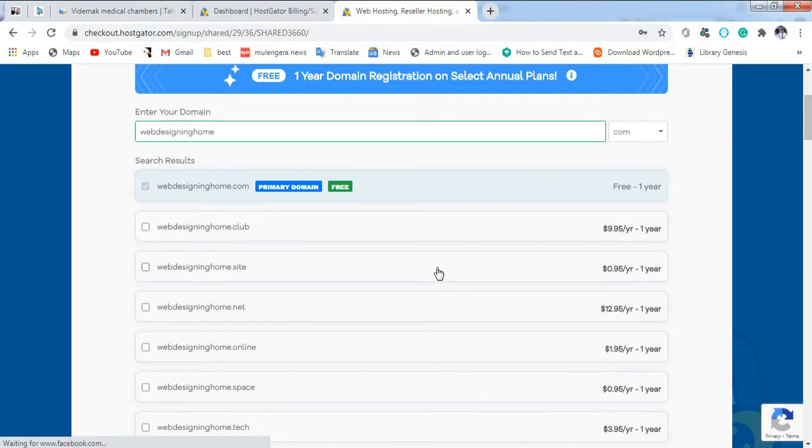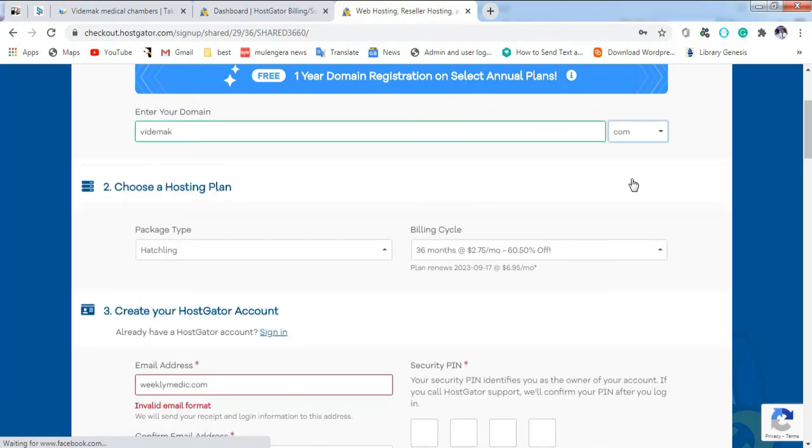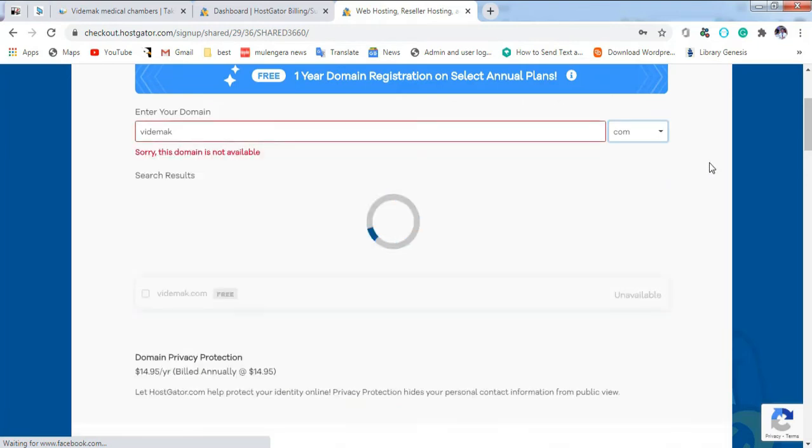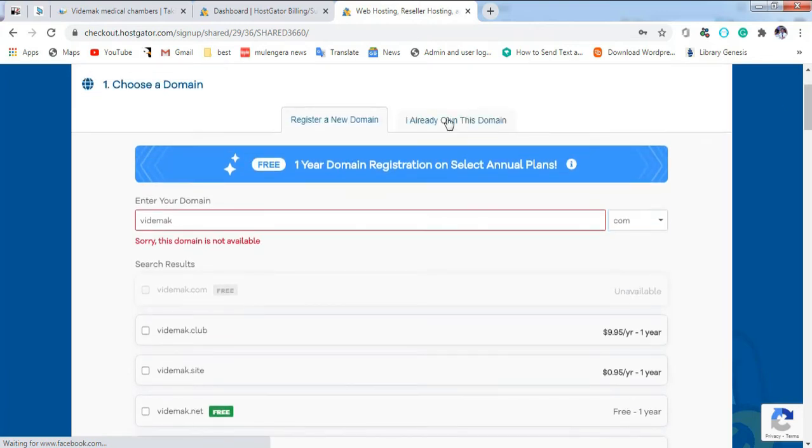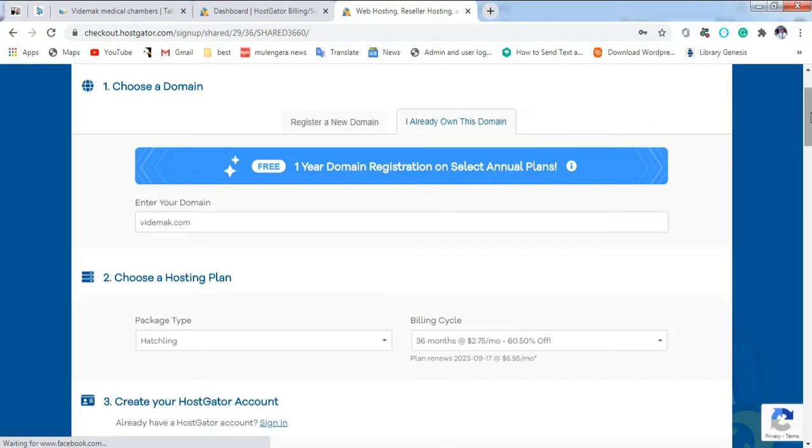You can see all these that are available. I can also, let me choose Vidmark. Vidmark.com. So it's not available because this is the domain name that I use for my company. So let me go to, I already have this domain name.